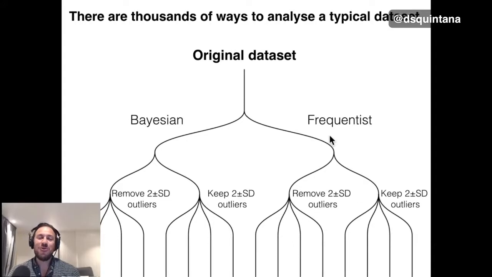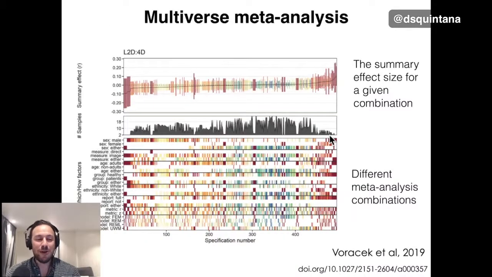Now, like I mentioned before, there are thousands or millions of ways to analyze a potential data set, but there's an alternative to doing a pre-registered meta-analysis. Perhaps you've already collected your data and you think, oh, it's too late. It's not too late, because one thing you can do is what's called a multiverse meta-analysis, in which you perform a universe of potential analyses or potential models for your meta-analysis and look at the results.